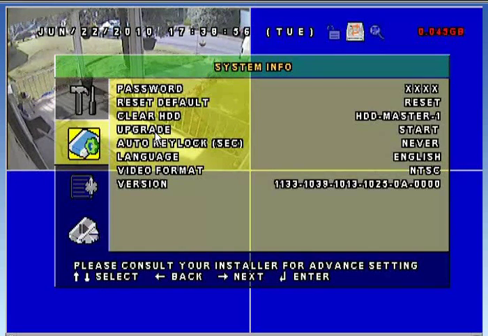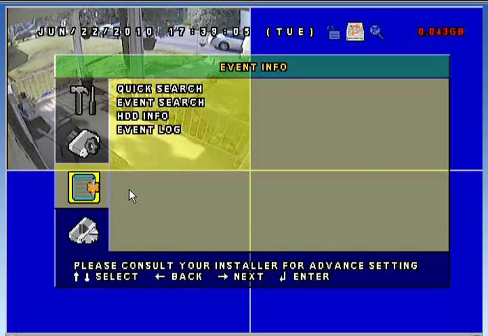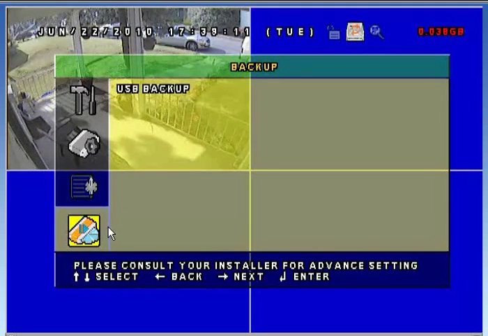The language, that's simple, English. The video format select. That's pretty much the basic setup. This information is for viewing video back, which we'll go over later. And this here is for backing up to a USB device, which we'll also go over later. That's simply by, let's go over it now actually.